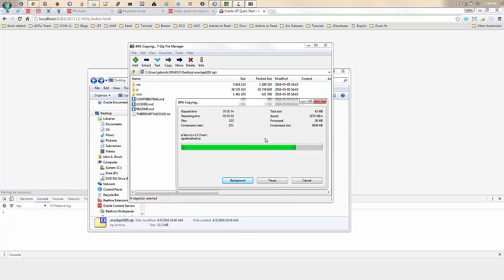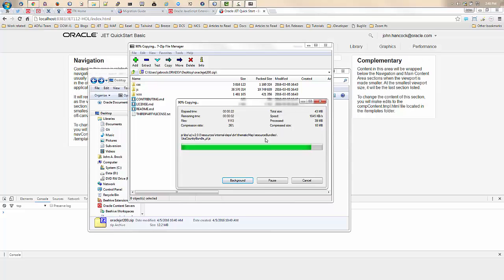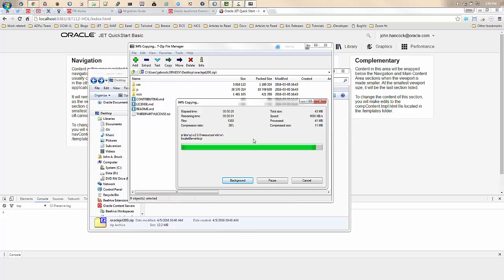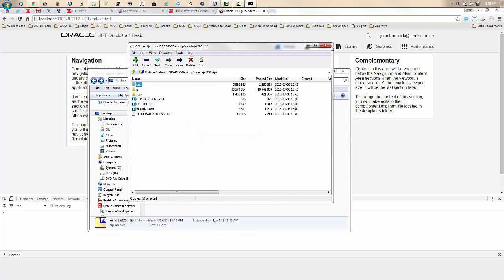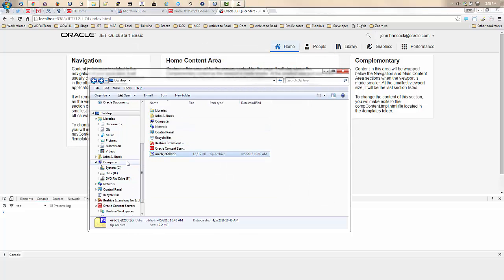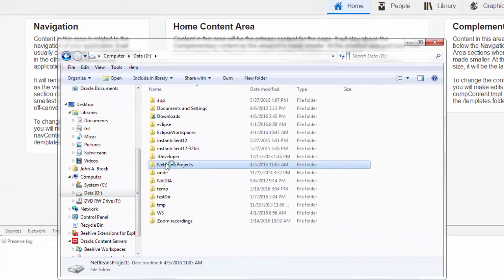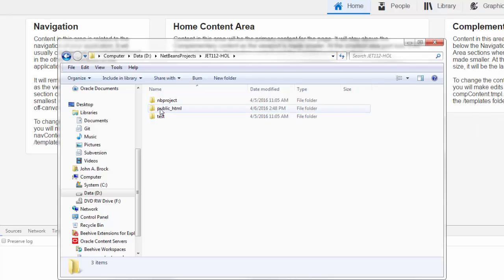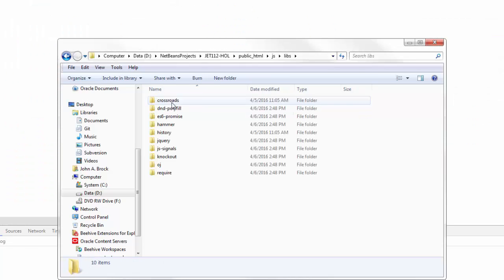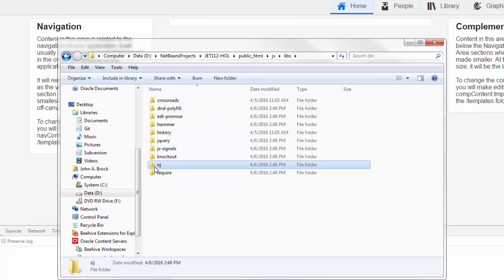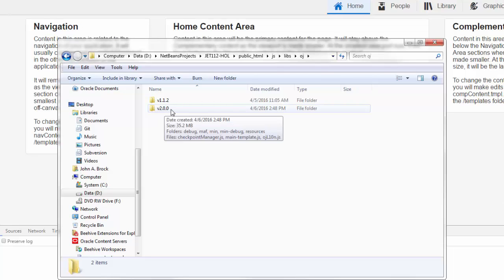Because everything is in a versioned directory structure, once this is dropped in, we can take a look at the project itself, and we'll be able to look under those different directories, the JavaScript OJ and CSS OJ. So let's go to this project. Again, it was under the D drive, NetBeans. Here I've got, under the libraries, the different libraries that were already here. And then under OJ, I now have new directories called version 2.0.0 and version 1.1.2.